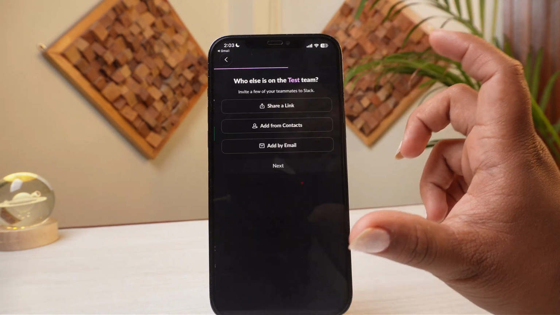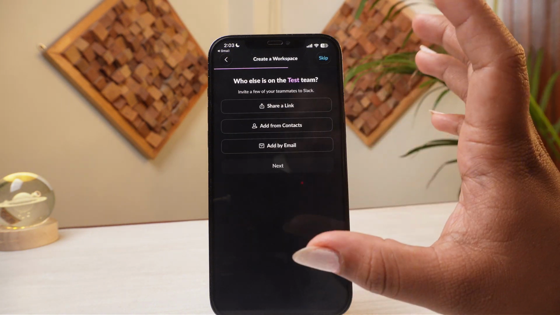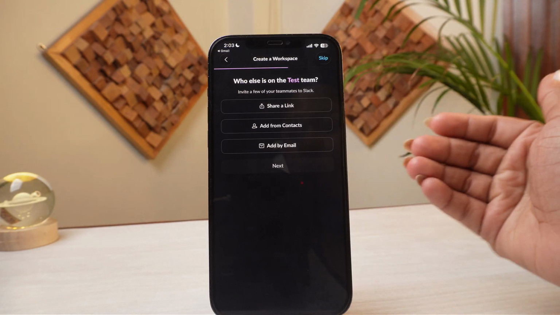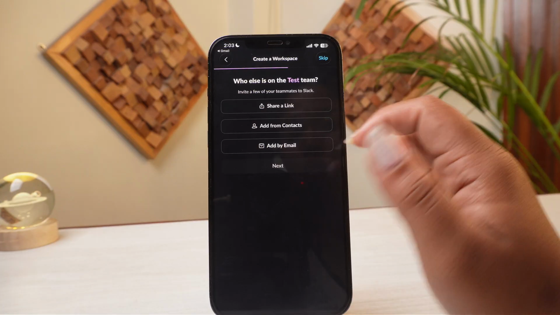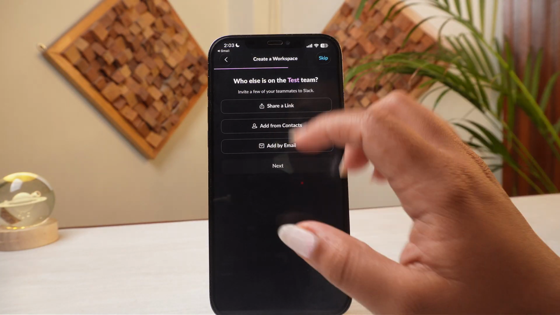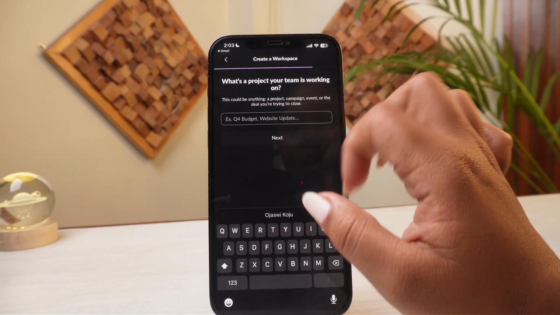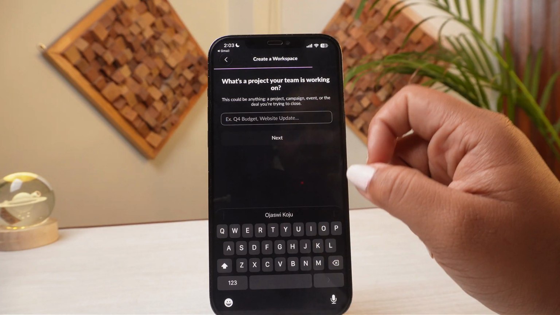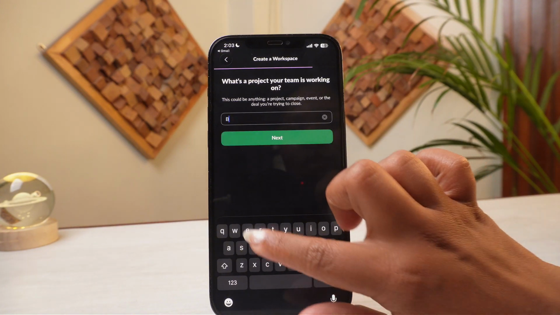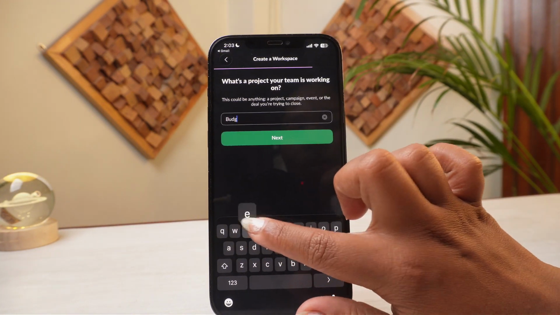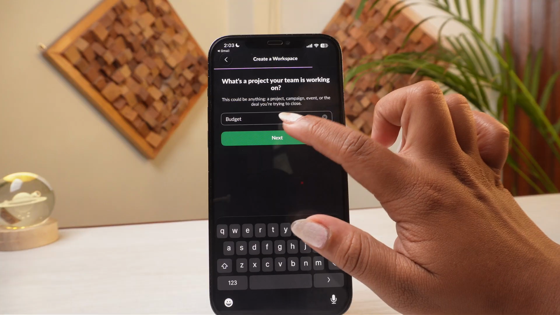and then from here what you're going to do now is simply add in all of your co-workers or your team members via your sharing link, or you can add them from your contacts, or you can even email them, right? So for now, let's just skip that option, and in here all you need to do is write down what you are actually working for. So let's just say we're working on a budget for this project, so I'm going to tap on next.